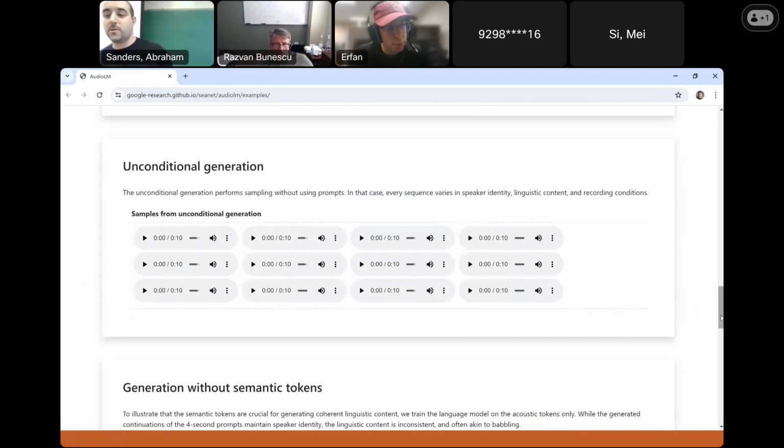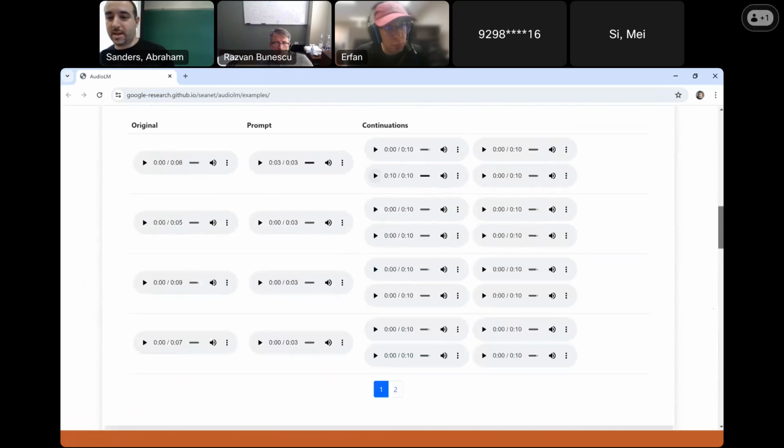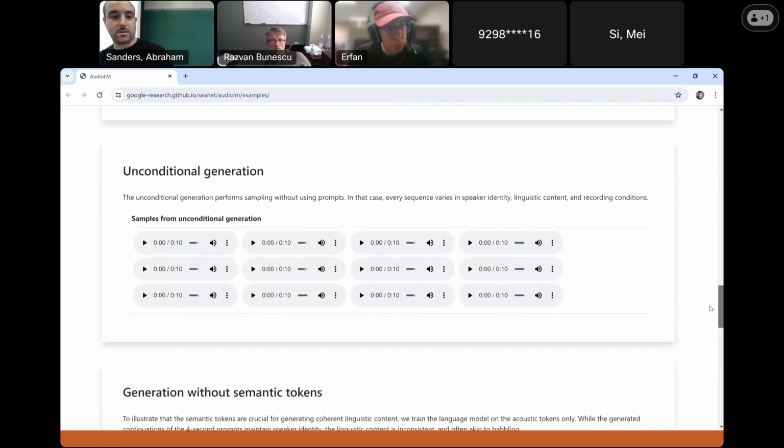The question was, what's the context window for this model? If I remember correctly, it's no longer than 2048. It might have even been 1024. None of the samples they have are more than 10 seconds.